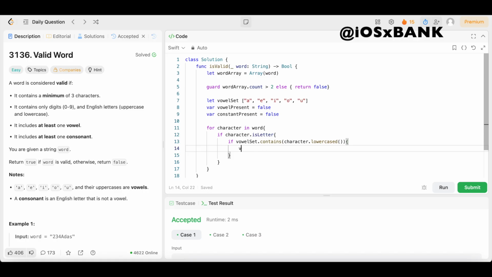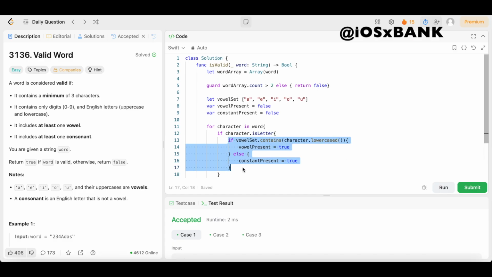We're going to say vowel present. We're going to set that flag equal to true. Boom. Then we can say else. We're going to mark a consonant as present. So we can say else, consonant present, and set that equal to true. And remember, this if statement is only going to run if the character is a letter. Boom.